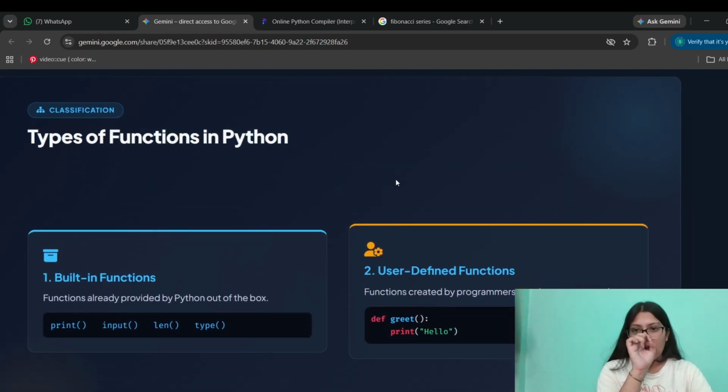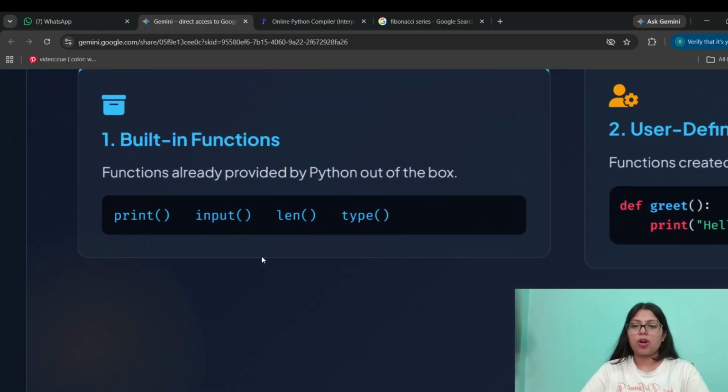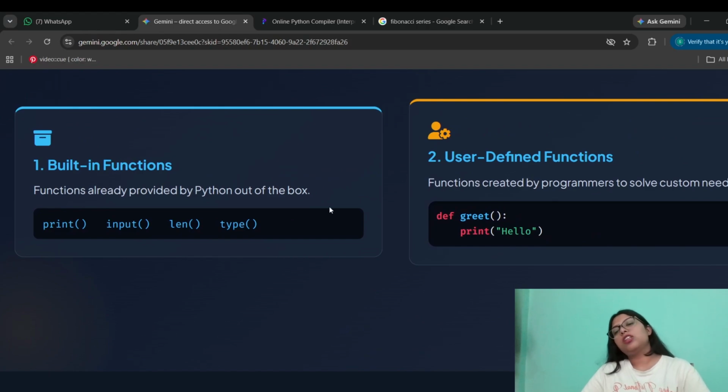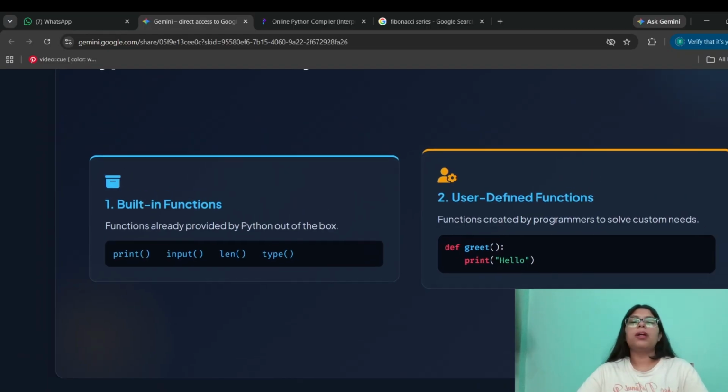Okay, now we have types of functions that we have to study in Python. There are some built-in functions that Python provides us that we use throughout the program. We have been using the print function to give output, and the input function to take input from the user. We have also learned about the length function, whenever we have to find the length of a string or a list. Then the type function we have learned to find the data type of a variable. All these functions are built in by Python itself. They are provided to us, and we can use them directly in our programs. So this is what a built-in function is.